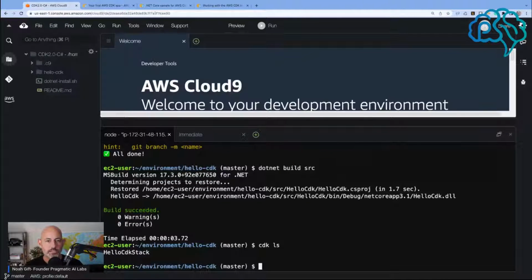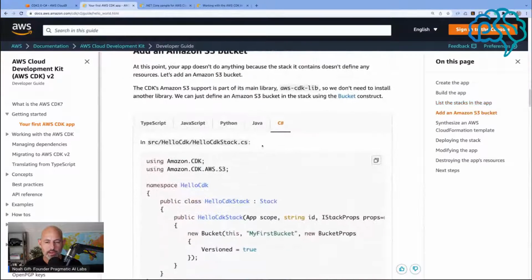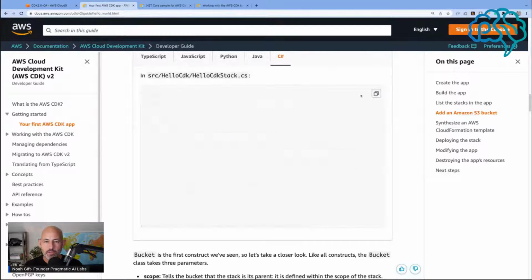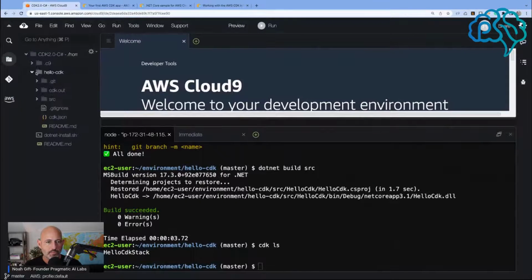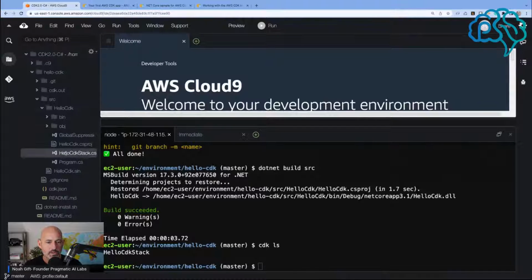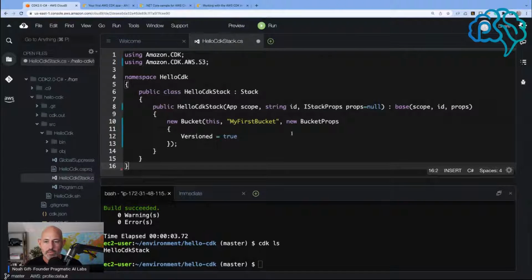Okay, that's good. Hello CDK stack. And then here's the one where we add the bucket. So I'm going to go into hello CDK stack CS. Okay, so source, this one. And we just tweak this file. Here we go. So we throw that in there.